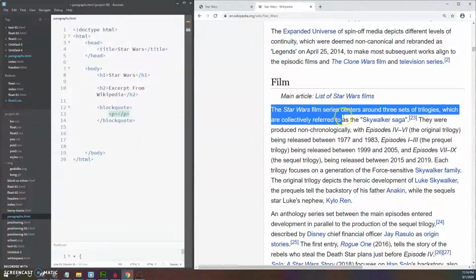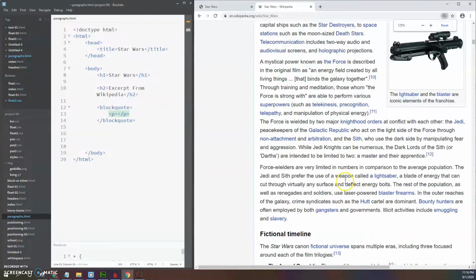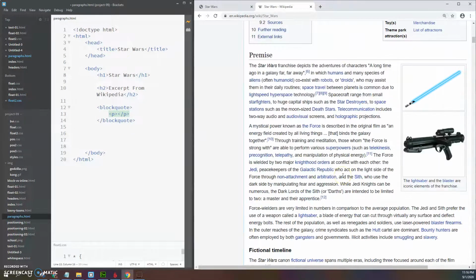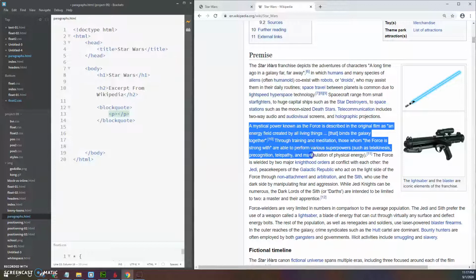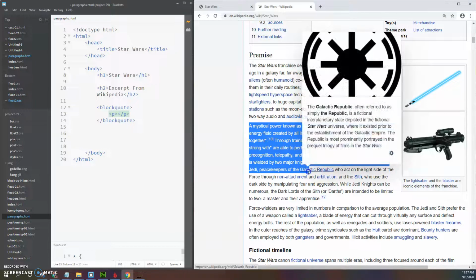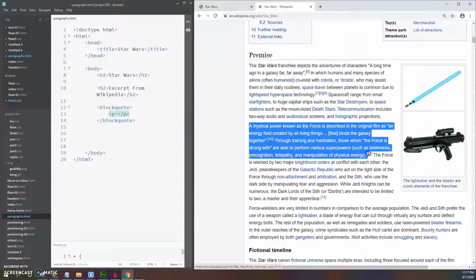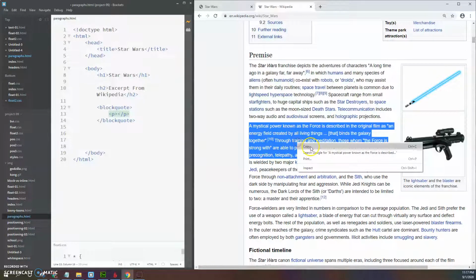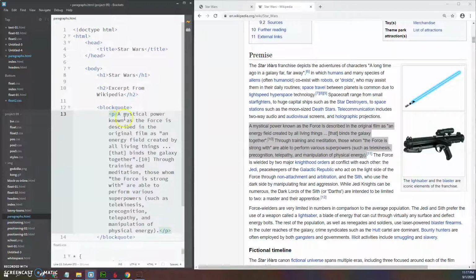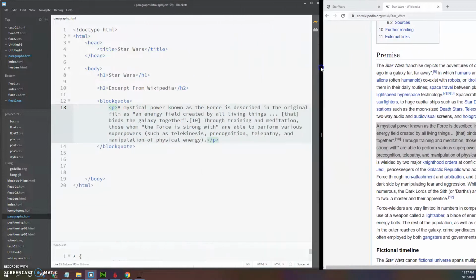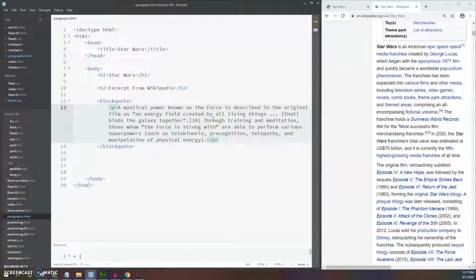Then I'm going to copy. Here we go, this is what I want. Mystical force, mystical power known as the force. Let's say I wanted to quote this. So I'm going to copy that, stick it right inside the two P's, and paste. And so here we have the paragraph that I just got from Wikipedia.